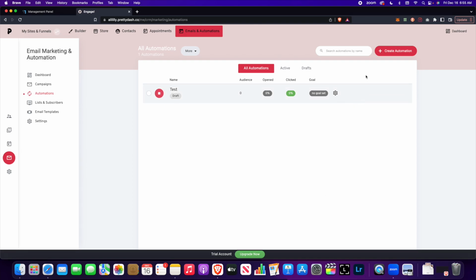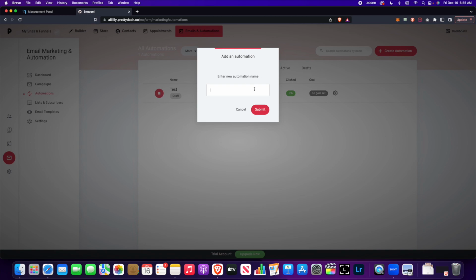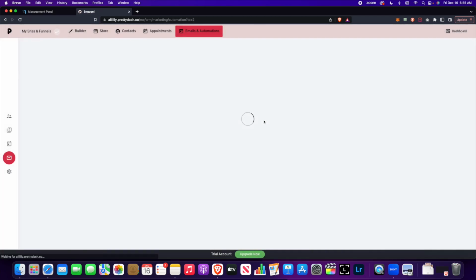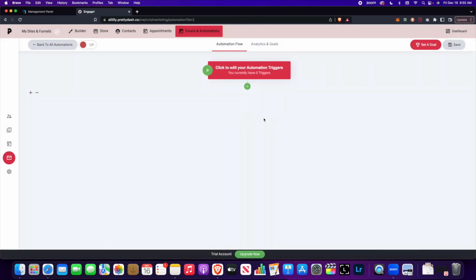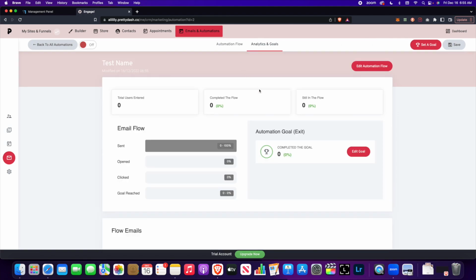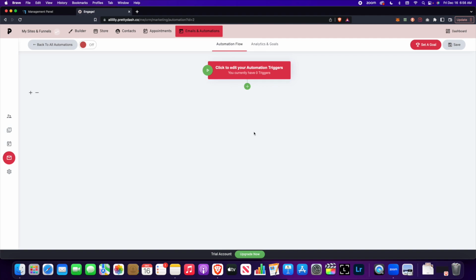So we're going to go up here and click Create Automation. So we'll give it a test name, and let it populate. Now, this is our automation dashboard. You can set different goals. You can see all the analytics and everything. So you can see if someone has opened the emails in the flow or if they're in their flow or whatever. And you can set certain goals. You know, if you want 50% of the people to complete this automation, you can make that the goal and it'll let you know. But we're going to build out the automation now.